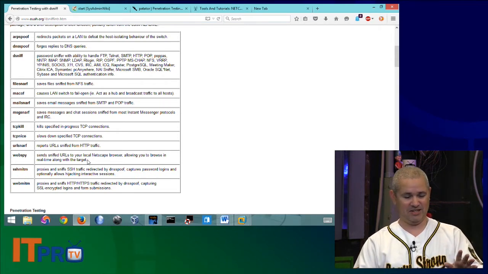But in any case, that's the DSNIFF suite. Been around for quite a long time, and it's still extremely useful. It's basically a collection, for the most part, of sniffers that are highly customized for a specific purpose. So we really got to like that. But so that's DSNIFF, and that's kind of what that suite does.